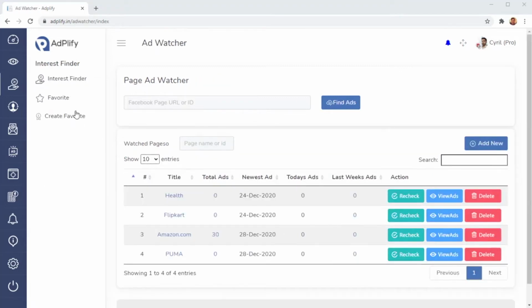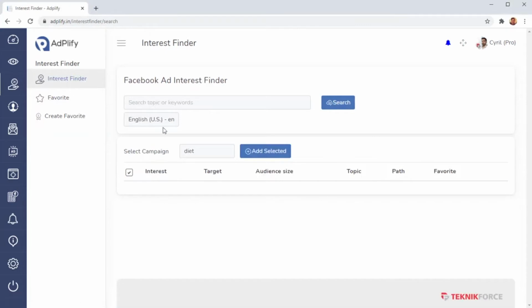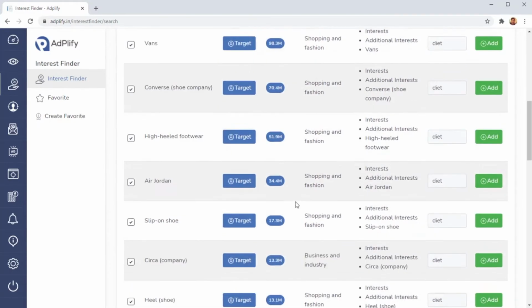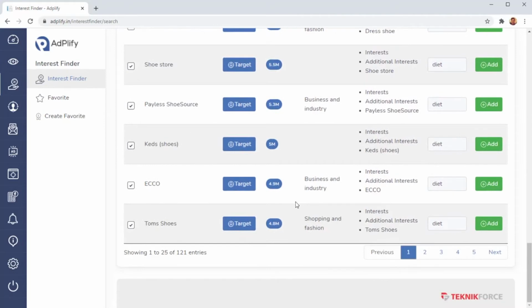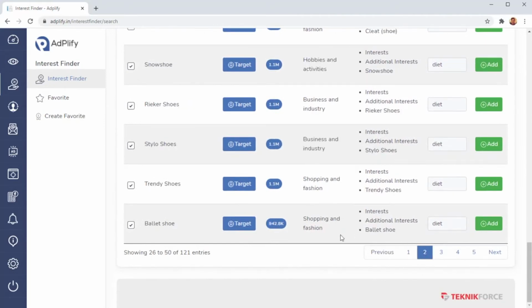All right, the first tool is the interest finder, and the interest finder will actually give you thousands of interests, thousands of hidden audiences and hidden interests inside of Facebook that you can't find inside the Facebook ad manager. And to get started, you can just put in any topic you want. For example, I'm writing shoes, click on search, and you will get access to all the interests that are inside of the Facebook database, even if they're not available to the general people.